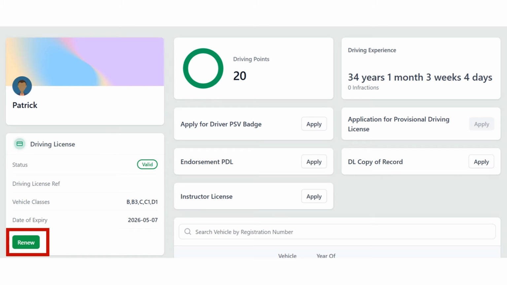The NTSA portal is going to open. This is how it looks like, the homepage. It's going to show your details such as your name, your ID number, your driving experience, how many years you have been a driver, your driving points and such. So to renew a driving license, click on renew under the driving license section.